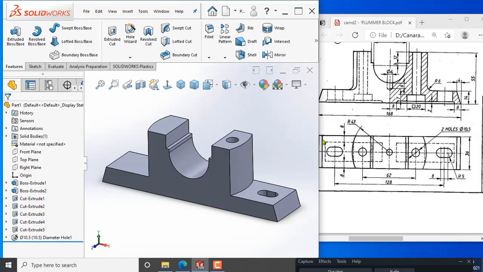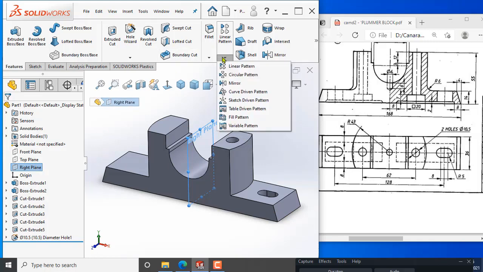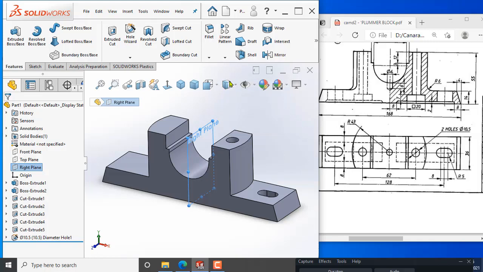We will do it afterwards. Now all these features, which are the straight hole, slot, bottom pocket, and square pocket, everything should be mirrored to the other end. So for the mirror, I'll use the right plane as the mirror plane. So I'll select the right plane, go to the mirror option near the linear pattern. Here there is a mirror option.